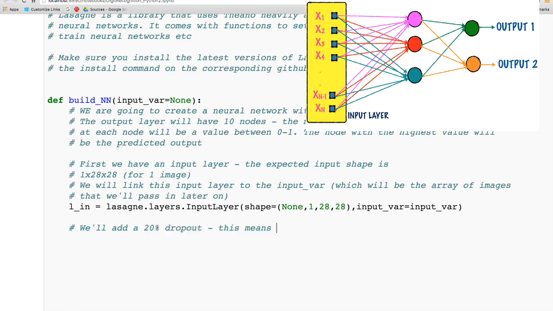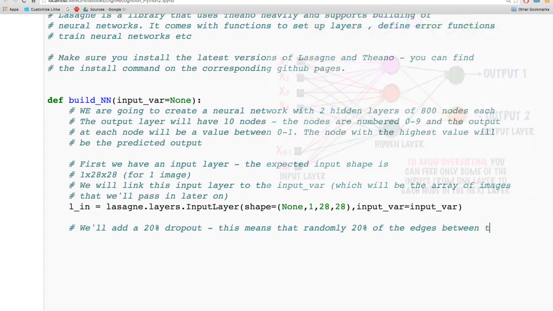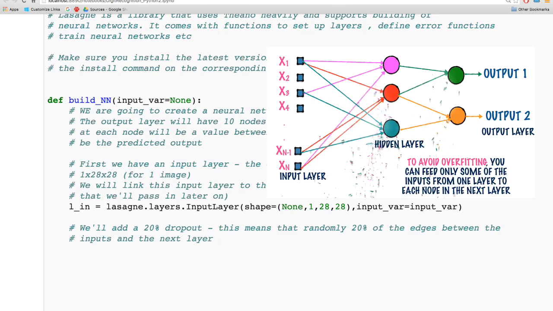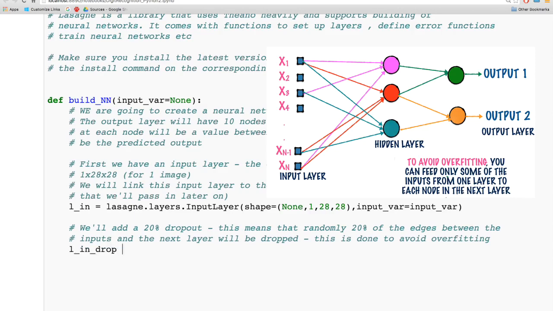Now we are going to say that there will be a 20% dropout. This means that randomly 20% of the edges that connect the input layer to the next layer will be dropped. So in a fully connected layer, what would happen is every input will be connected to every node in the next layer. Instead of that, 20% of the edges will be randomly dropped. This is done to avoid overfitting.